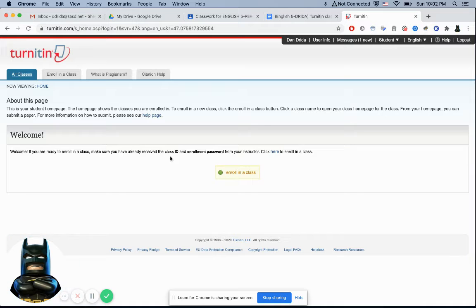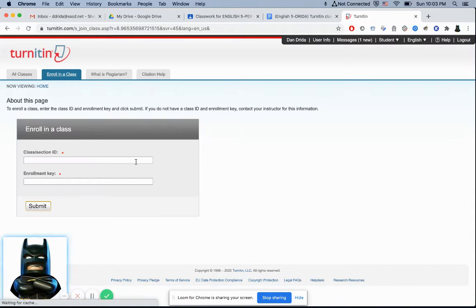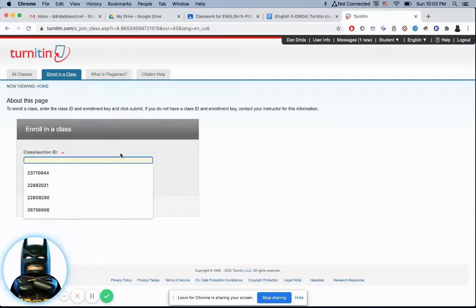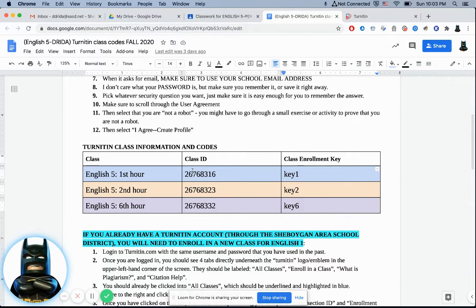So here is the student view. You might have some archive classes that are no longer working, but you should see right away in the middle, enroll in a class. Click on that. It's going to ask for the class section ID and enrollment code. So that's where I'd go back to this document. I'll just do it live here for you.